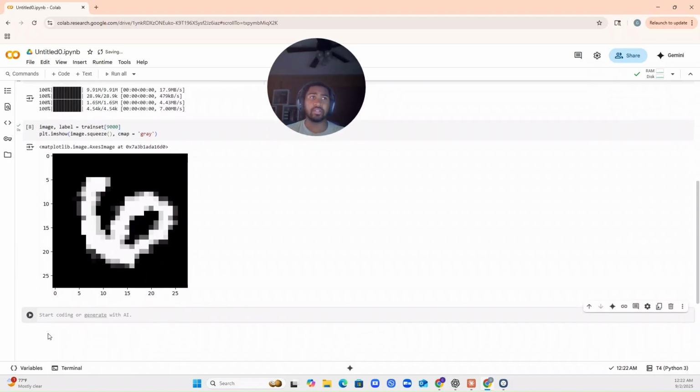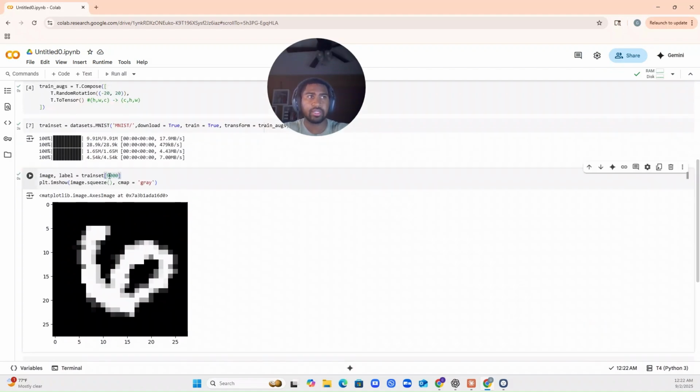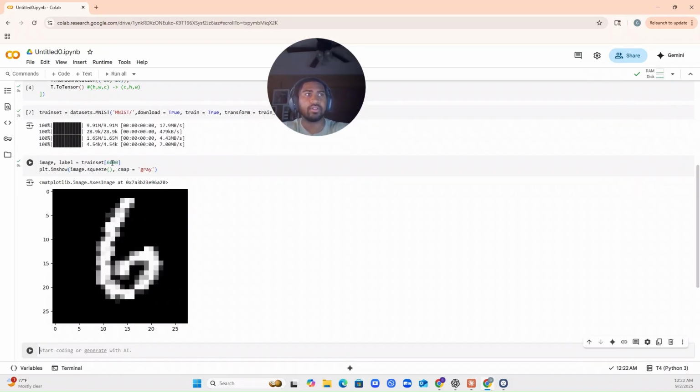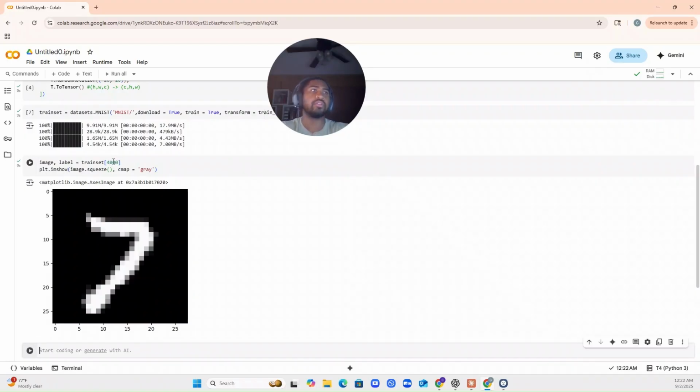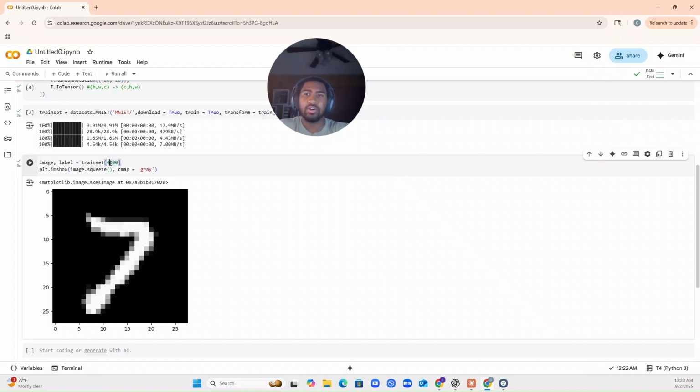As you can see, here's our training set that we want to train our model on. We could take different numbers here. Let's say 6K. That's another random image. Or let's say 4K, another random image. These are all numbers, just images of slightly blurry numbers, to see what our generative adversarial network will generate out of this training set of handwritten numbers.